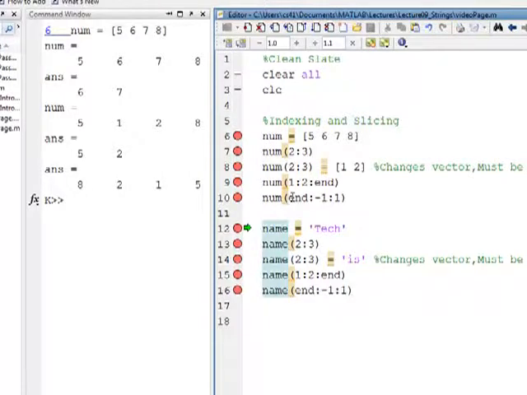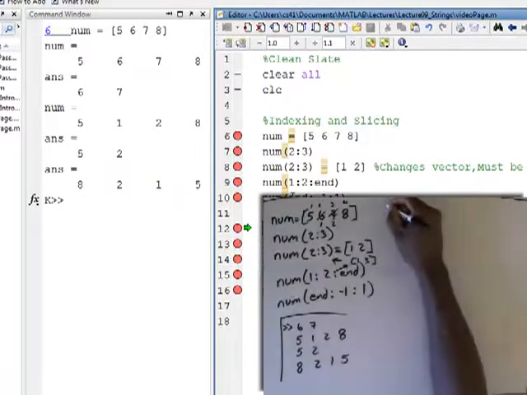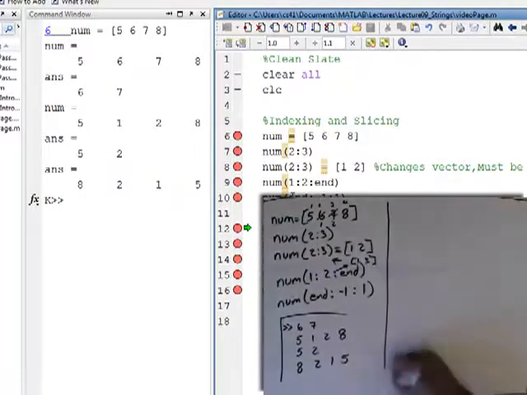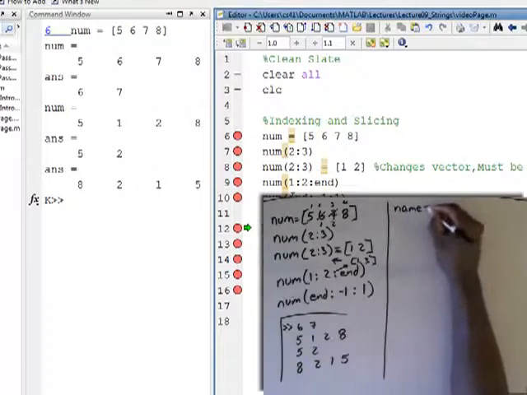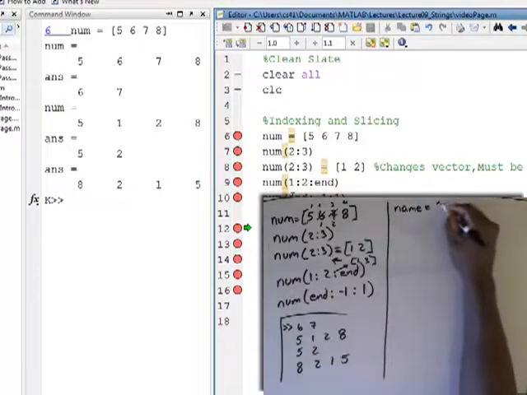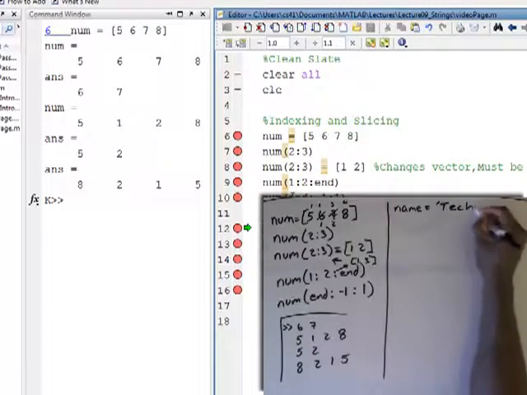Okay. Now let's look at the same thing over in the string world. Name equals tech.